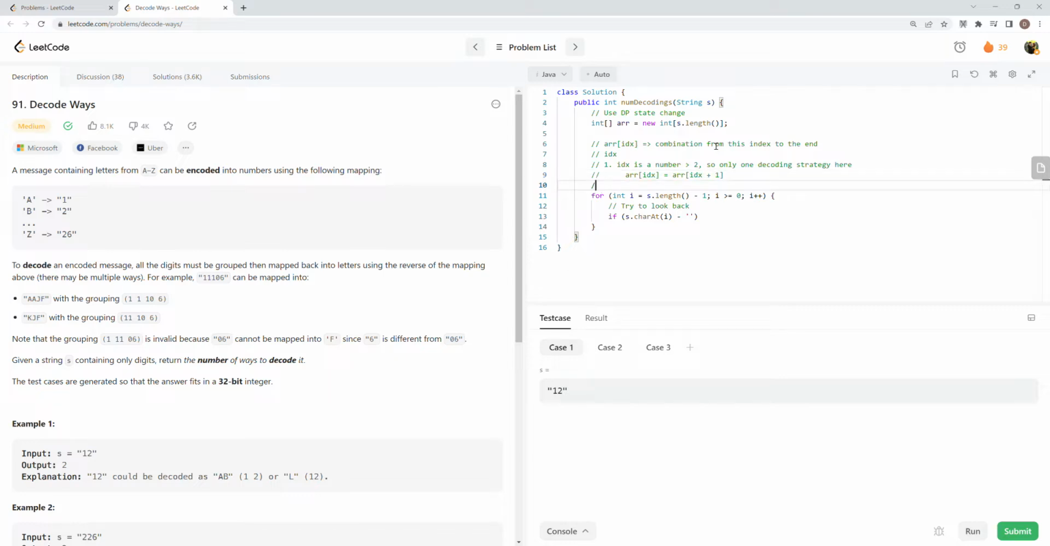And the second situation: the two digits starting at index come from a number that is smaller than or equal to 26, and in this case there are two decoding strategies here, which means that array index will be equal to array index plus 1 plus array index plus 2, basically.